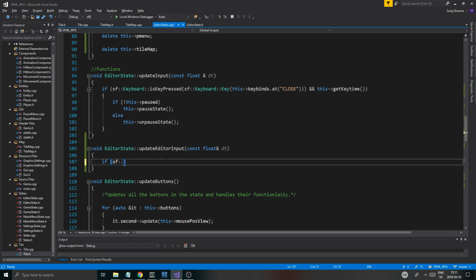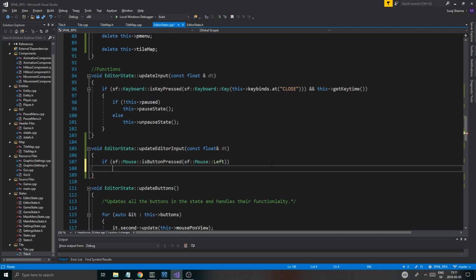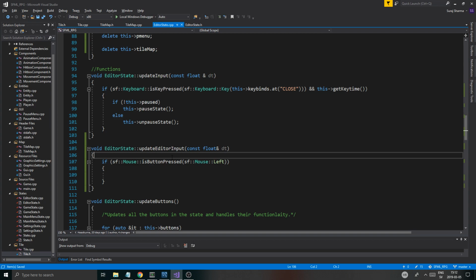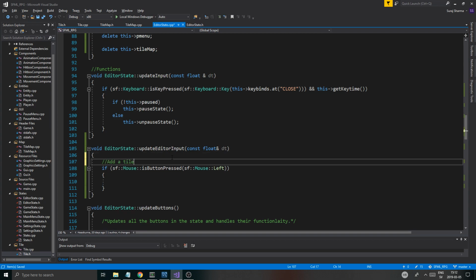SF mouse is button pressed, mouse left. So whenever we press the left button in the editor state, I want to make sure I add a tile. So add a tile map. Just going to do that.